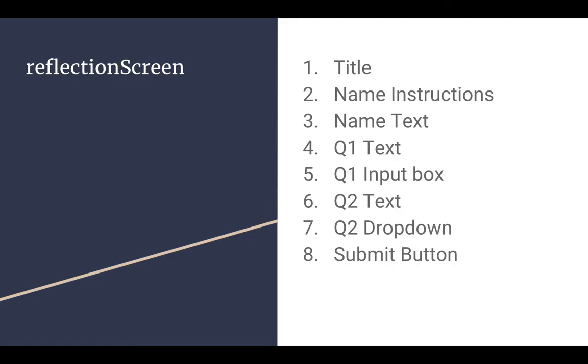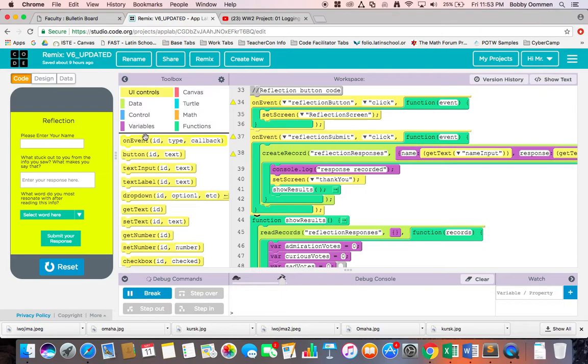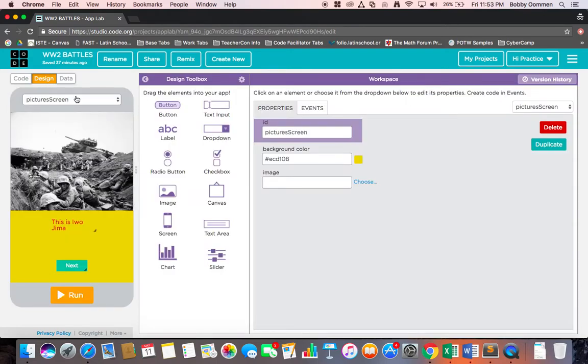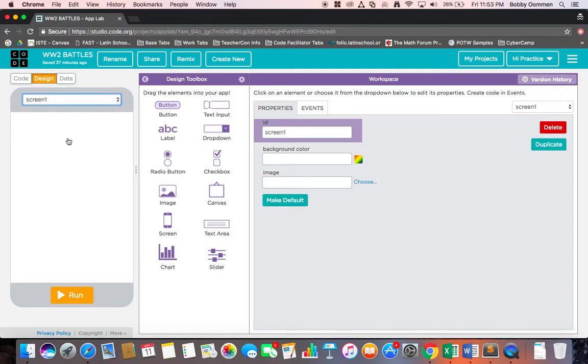When you're done with the reflection screen, it should look something like this. And so we're going to go ahead and begin programming those pieces. So if you go into your project, again, I'm not sure if you've already created a screen. If you've already created a screen, you've got code already as well as other screens. I'm going to go ahead and go into design mode where I can see this drop down. And I can select new screen.